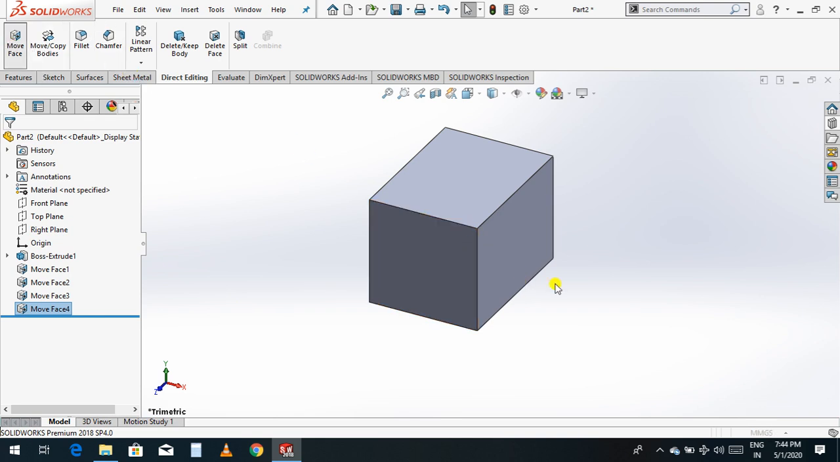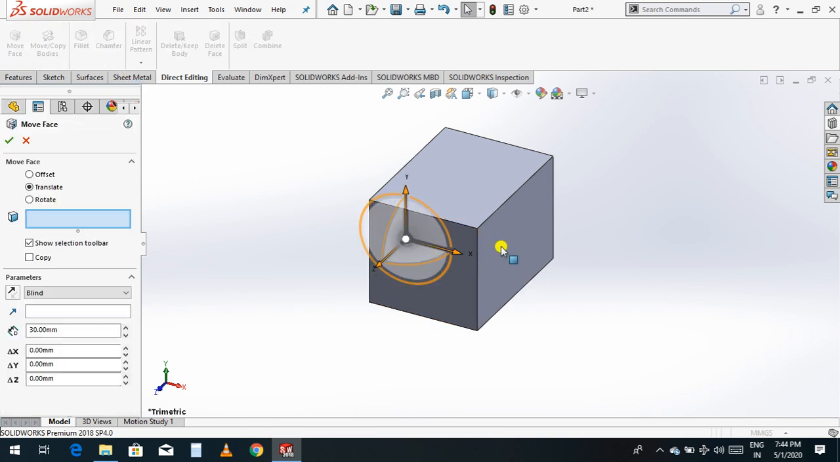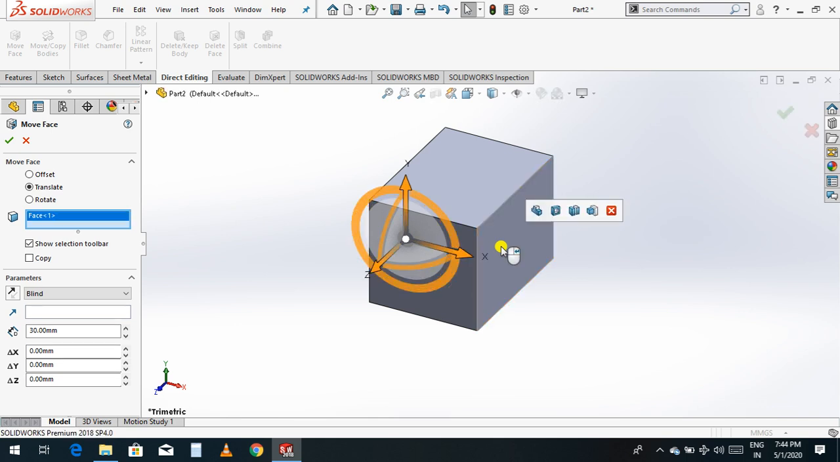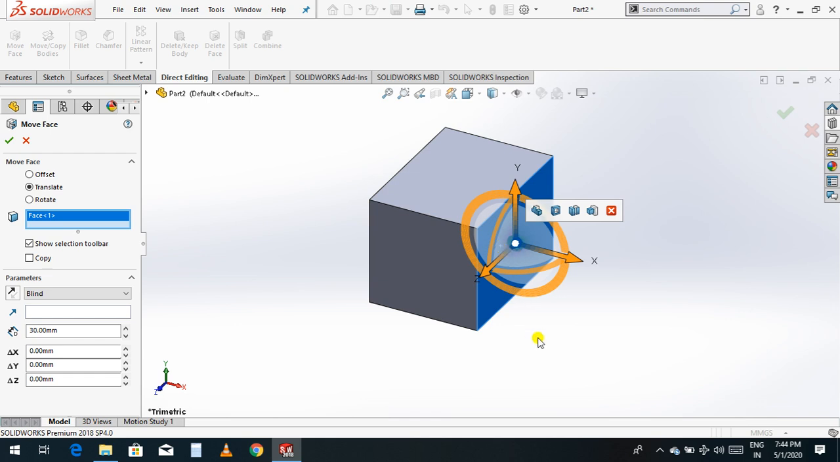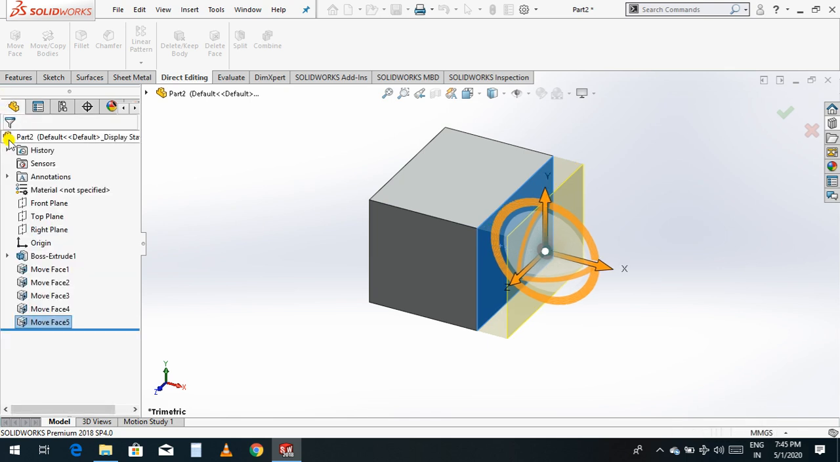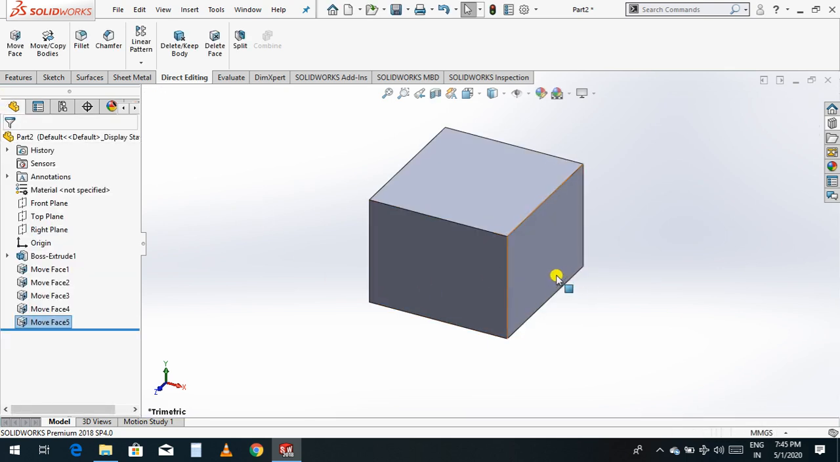Again you select move face and I'll choose this face. Then I'll extrude it in the x direction. I'll give 50. Okay, see, 50 mm is extruded. So this is called move face with translate.